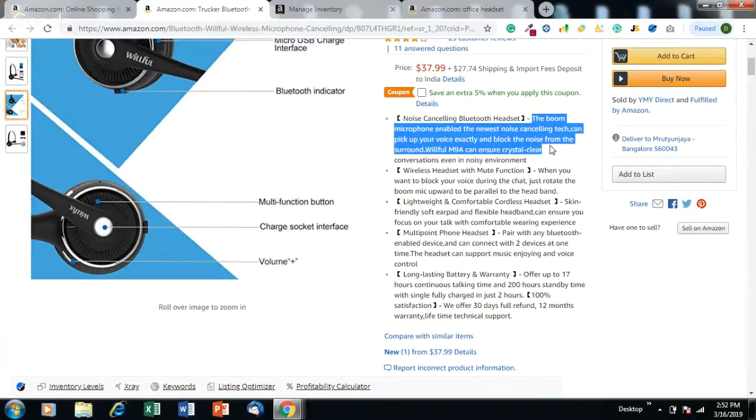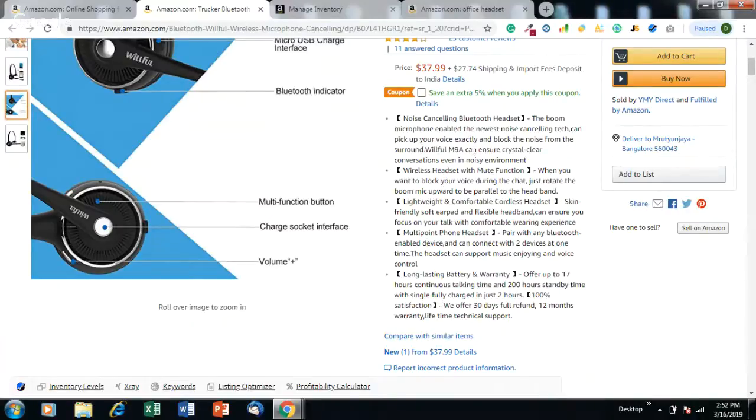And we expand that here. The expansion is basically: the boom microphone enables the newest noise cancelling tech, can pick up your voice exactly and block the noise from the surroundings, right? The M9A can ensure crystal clear conversation even in noisy environments. So basically they gave the benefit points and the feature points, and expanded on them.